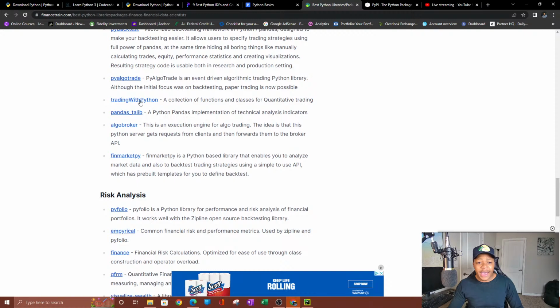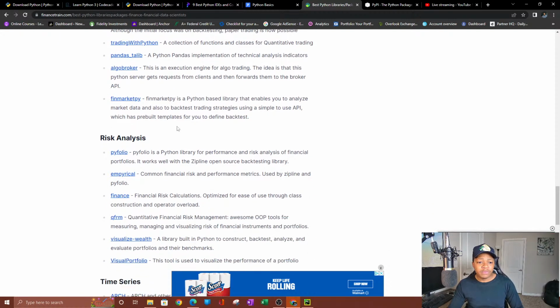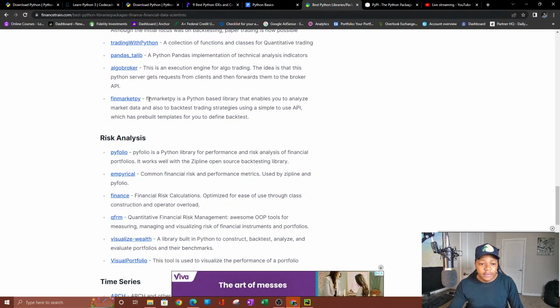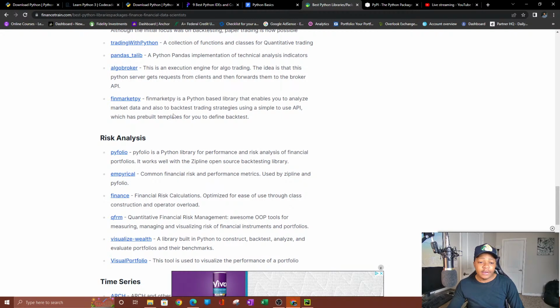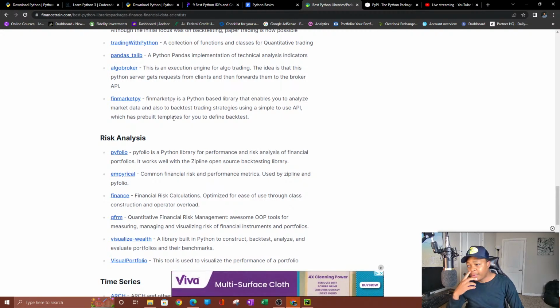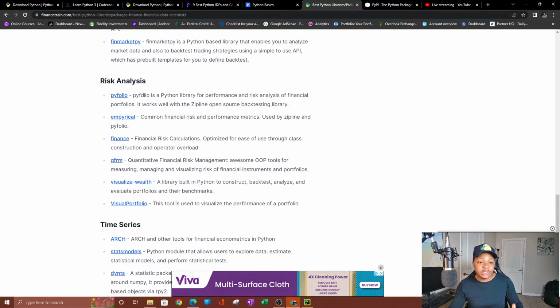You can also have pandas. That's not the actual pandas, but it's a different version of it. But this is essentially one of the most popular ones that a lot of people use. You also have this one, Finance Market Python, so it enables you to analyze market data. If you're into trading with algorithms, people that build algorithms that trade stocks for them or pick the best stocks, those are some of the libraries that they use. They also have risk analysis libraries that you can use. This is just some of the best in each category, but there are probably hundreds of thousands for each of these.